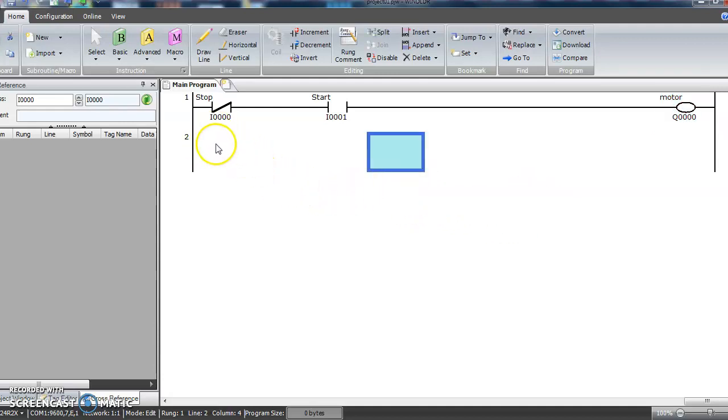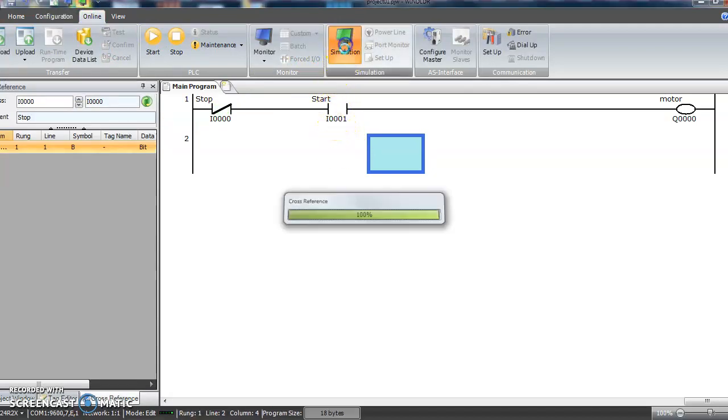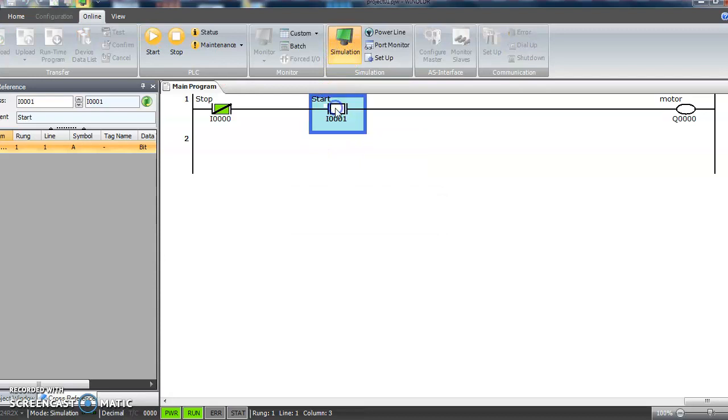So now you can go into online and go to simulation. Once you're in simulation, you can go here and click on it, and it'll make it work. You can turn it off. And like I said, on and off.